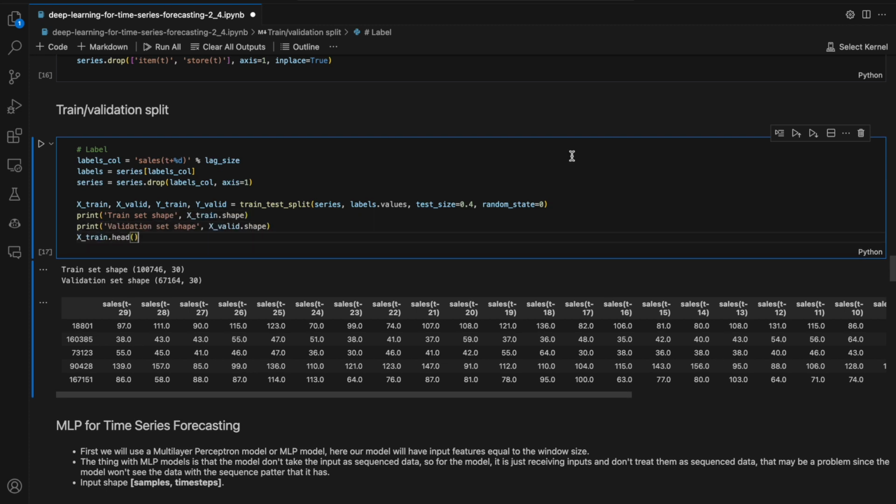This code creates a label for a given column by adding a lag size, and then creates and drops a series for that label. It then splits the series into train and validation sets, with the train set being 60% of the original series. Finally, it prints the shapes of the train and validation sets and displays the first few rows of the train set.